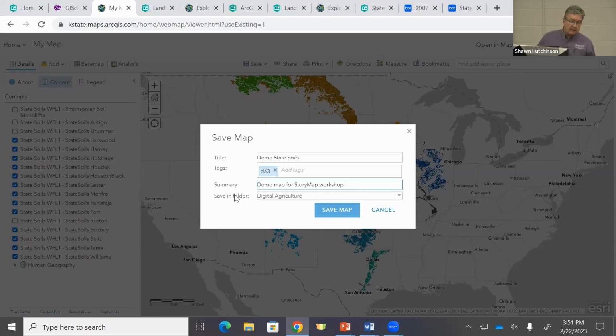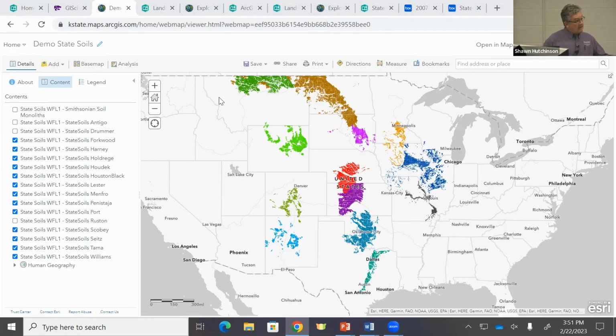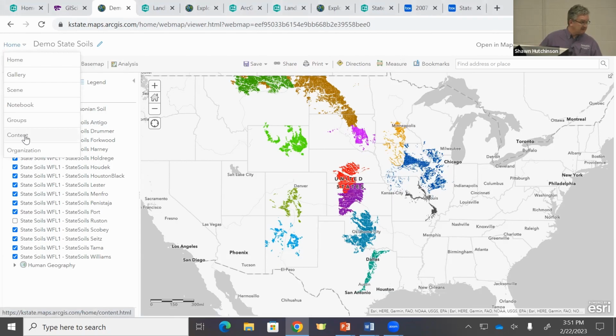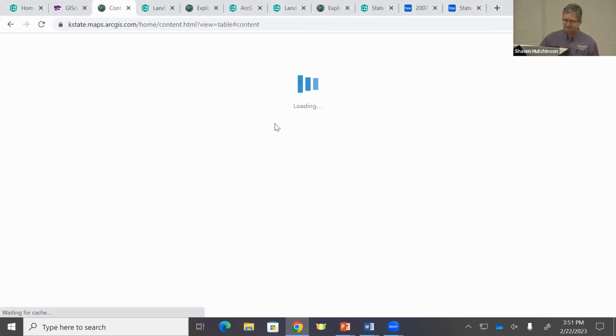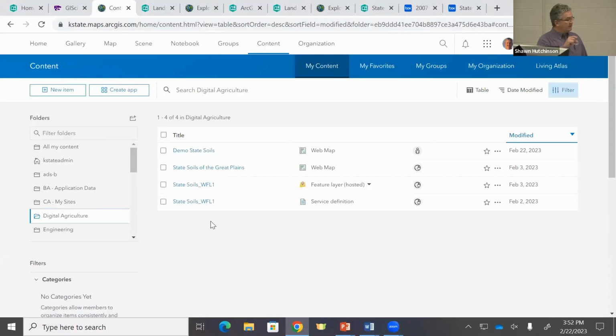Okay. Maybe the most important thing other than the title is we want to publish this map in the digital agriculture folder that we created in our content. It is, and I just hit Save. You can go back to your content. So we're done making our web map. On the upper left where it says Home, if you click on that, you can choose Content to go back to your workspace. And if you choose your digital agriculture folder, you should now have at least one entry there that's of a type web map.